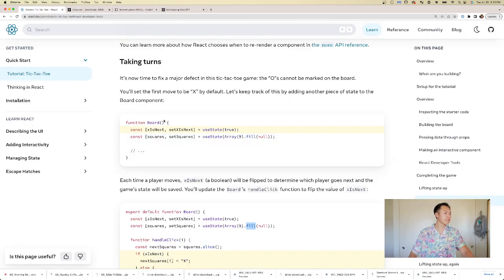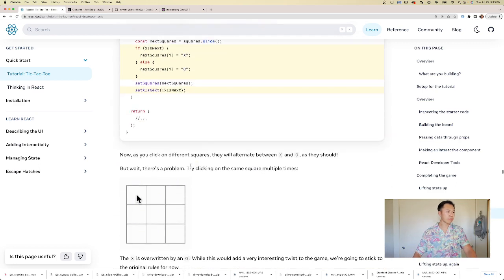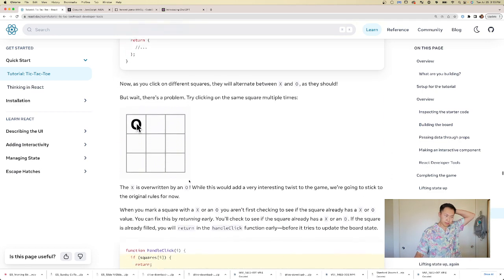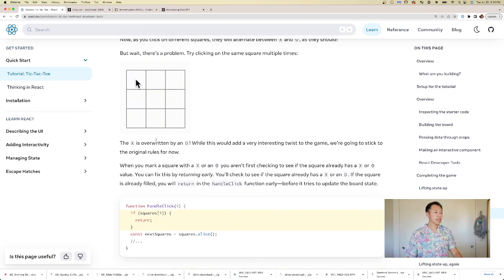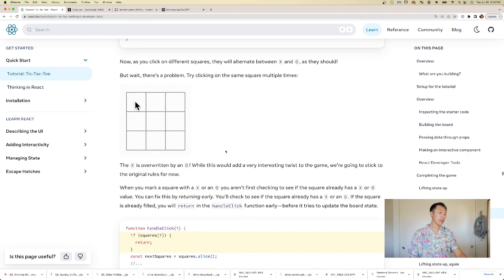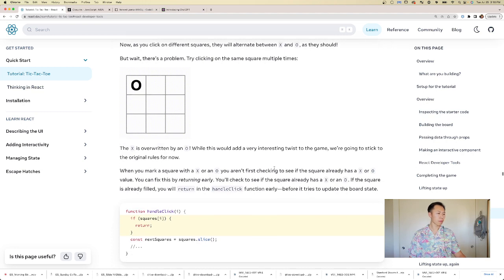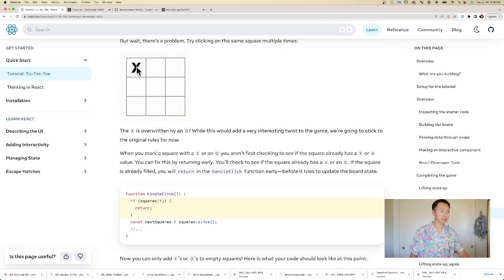Okay, so that's our goal. Let's continue on. So we're able to do that. Now, when we click on each square, it's gonna flip. Great. The X was overwritten by a O. Oh, I see. So now it's saying that when we click one of the existing squares, it's replacing that square with a value, and that's not what we want, because you don't want to overwrite your enemy's moves, right? That doesn't make for good tic-tac-toe. So what do we have to do?